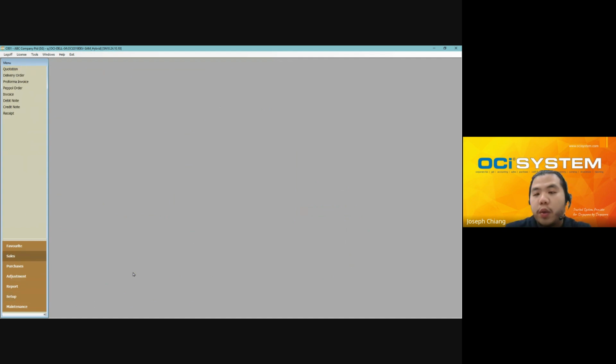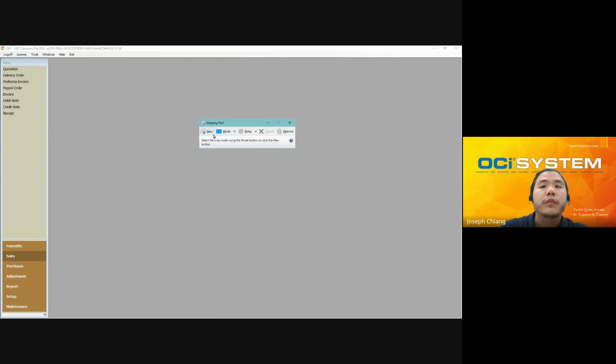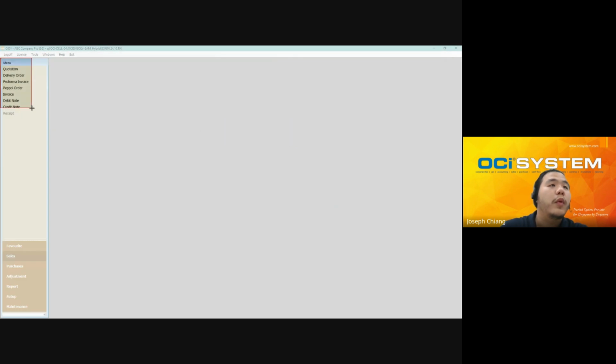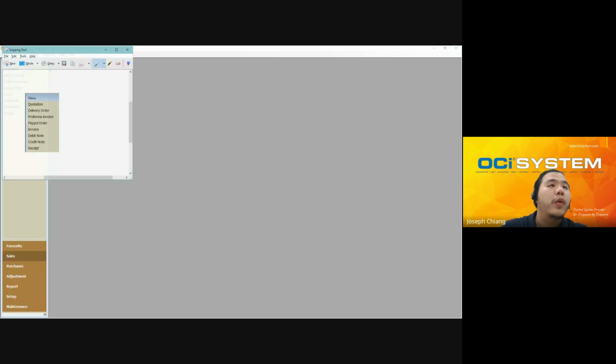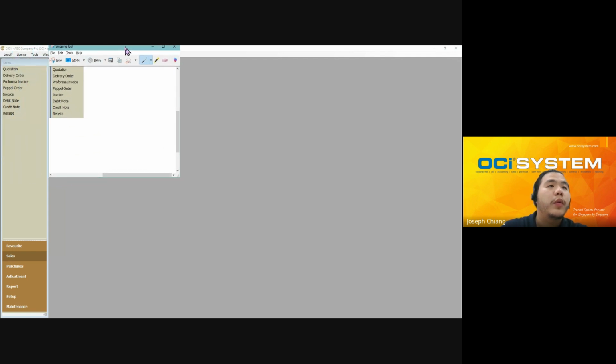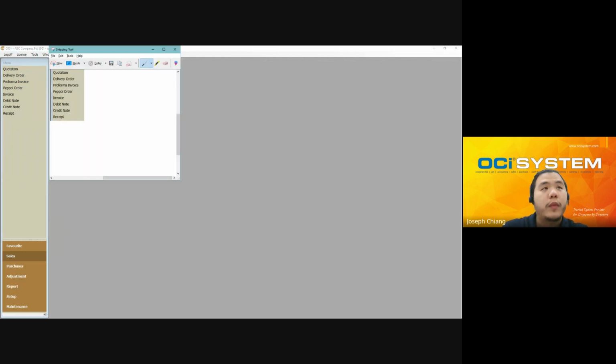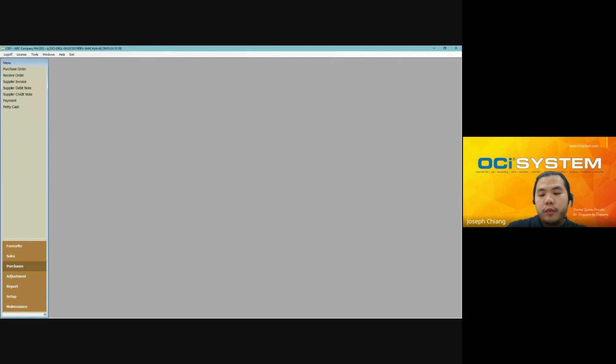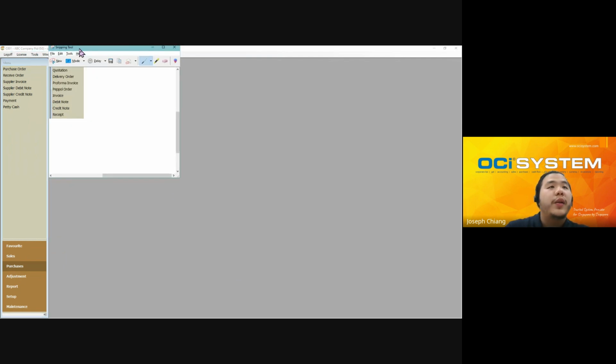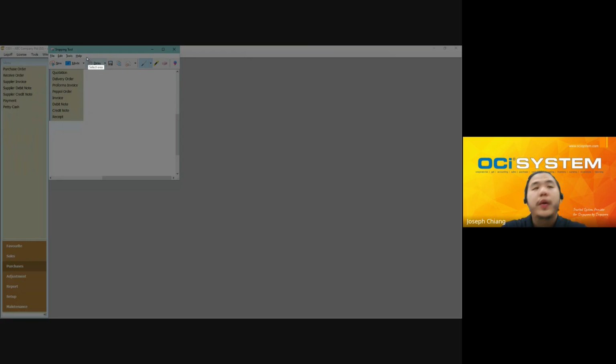Okay, just want to show you guys a quick comparison between the modules of accounts payable and accounts receivable. Okay, so we have here side by side the modules in accounts payable on the left and accounts receivable on the right.